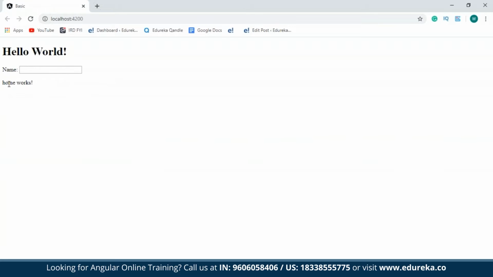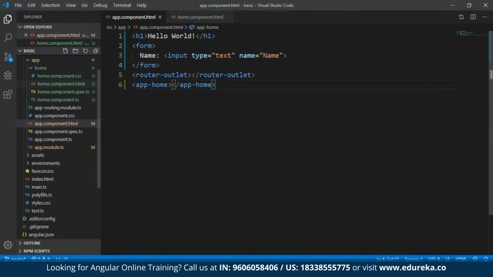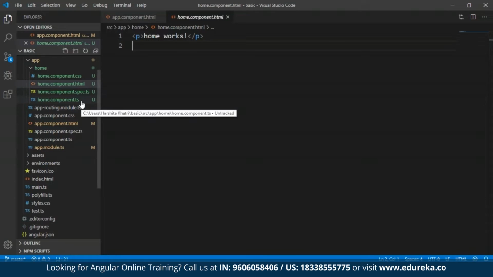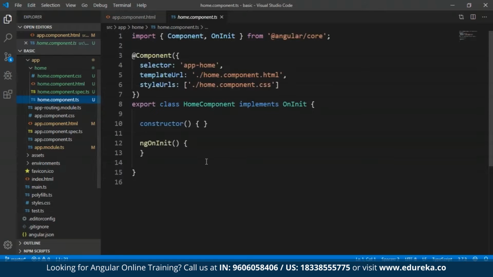Home is the name of my component and this is the default output. So as you can see over here, within the view of this component, I have a simple line saying home works. And this is what we just saw on the development server. What I'm going to do now is get back to the home component.ts file. And over here, I'll make a slight modification.